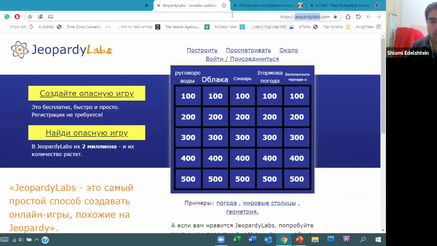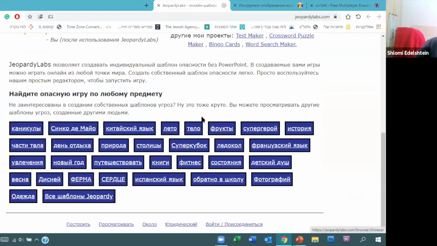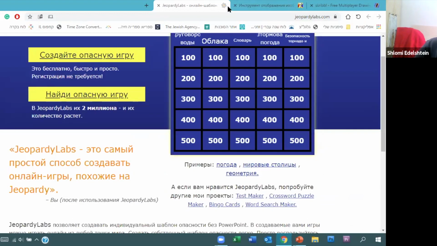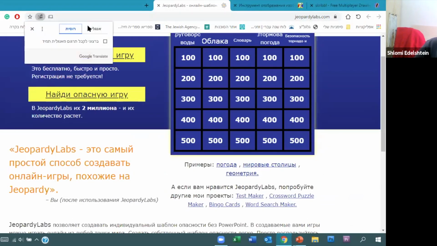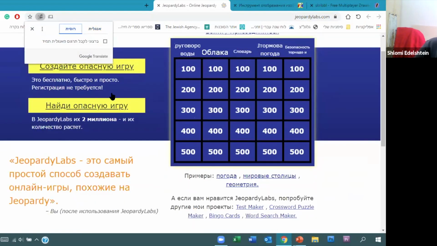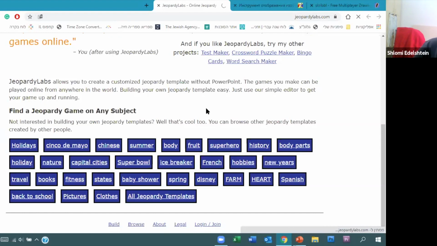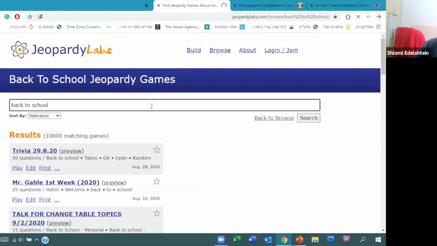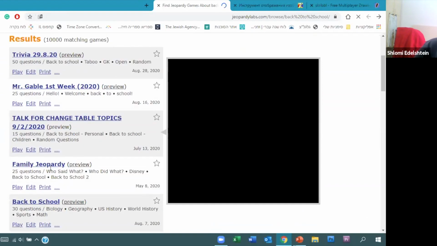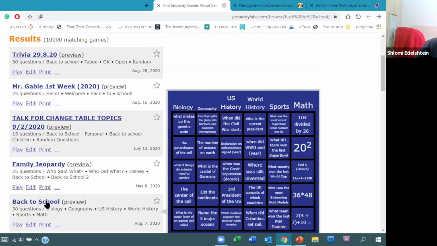You can create your own Jeopardy. Let me copy the link for you here. You can create your own Jeopardy or trivia game about any kind of topic. Here you can see there are a few topics already created, but you can create your own Jeopardy game, your own trivia game. It can be, as I said, in Russian also. It can be get to know your teachers, or about a specific family, or back to school, whatever you want.